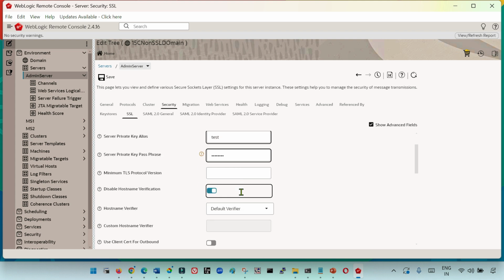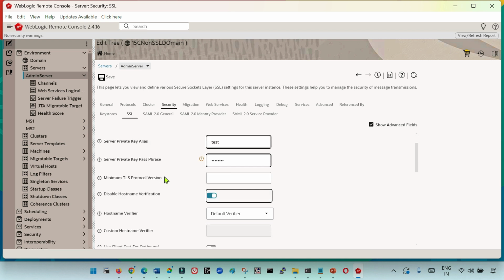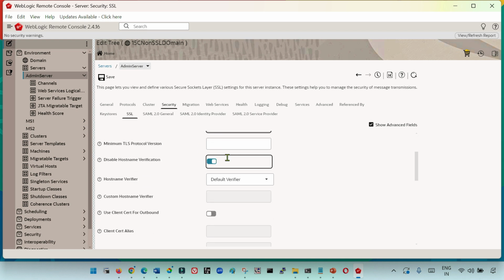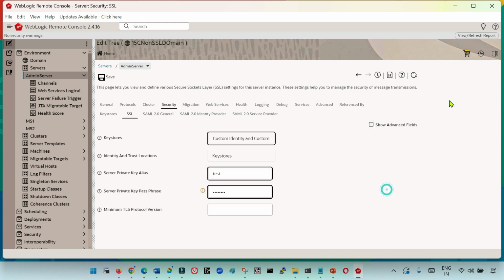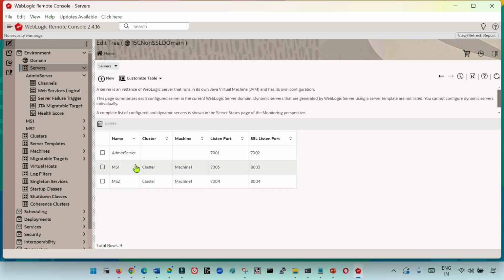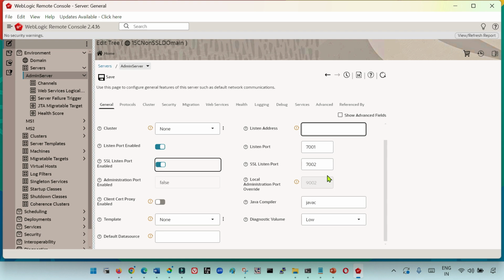Inside the SSL tab, we have configured our private key alias along with the private key passphrase, and then we have disabled the hostname verification, which is shown when you click on show advanced fields, right? And you can click on commit changes. Changes have been committed. Now you can go to the servers, and you need to enable the SSL listen port. So enable this SSL listen port, and we are going with the default port 7002. Click on save, and then commit changes.